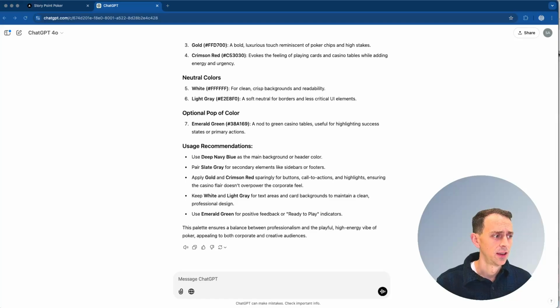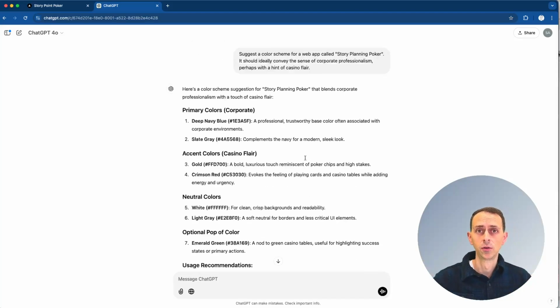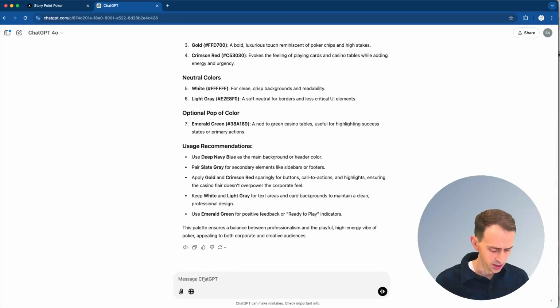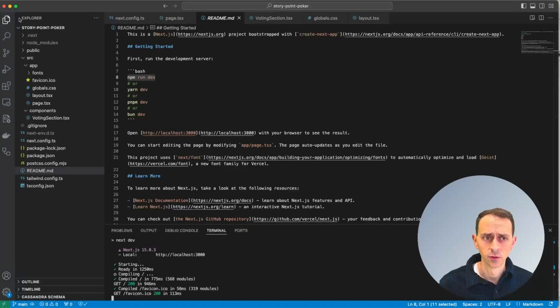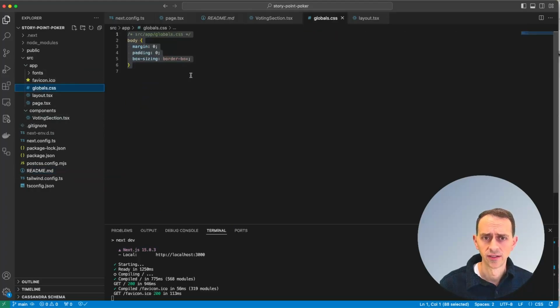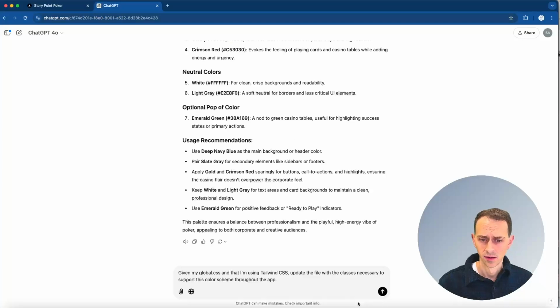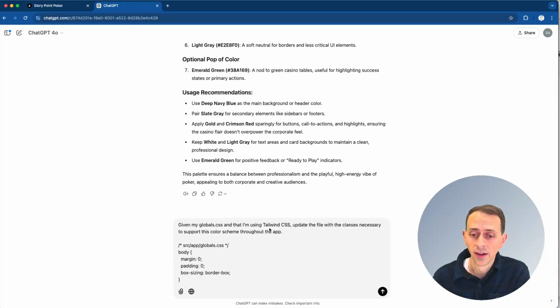Okay, so I'm going to say, all right, now I want to start incorporating my app because so far I'm in a new context here. ChatGPT doesn't really remember the app that we did other than some contextual user memory, but it's not directly in the chat thread. So I'm going to say, given my globals.css, and that globals.css is in this Visual Studio Code right here, and this is all we've got right now. So we'll say, given my globals.css, and now I'm specifying I'm using Tailwind CSS.